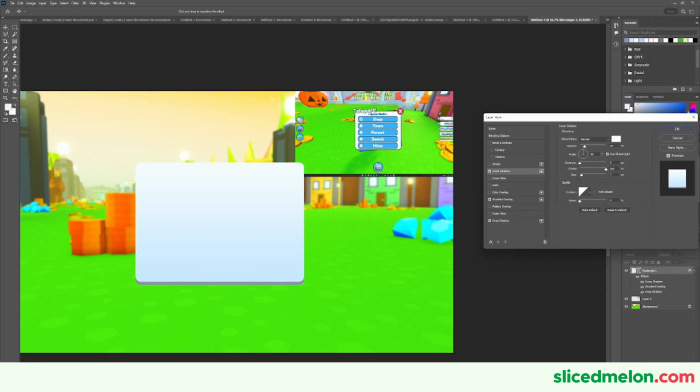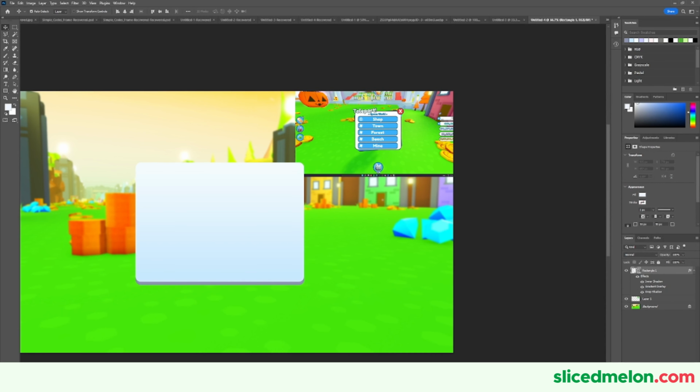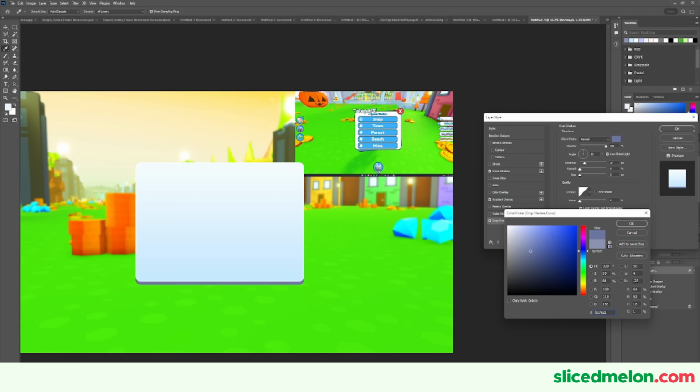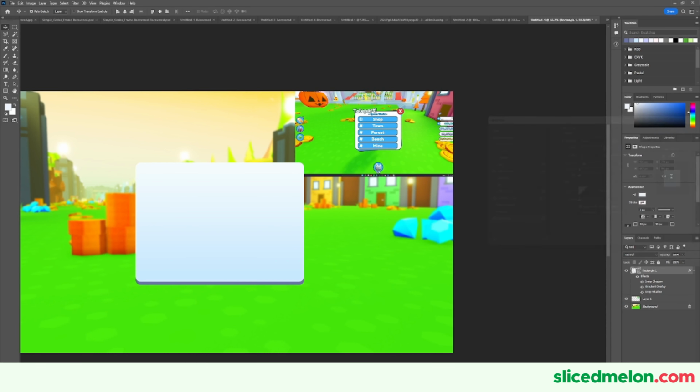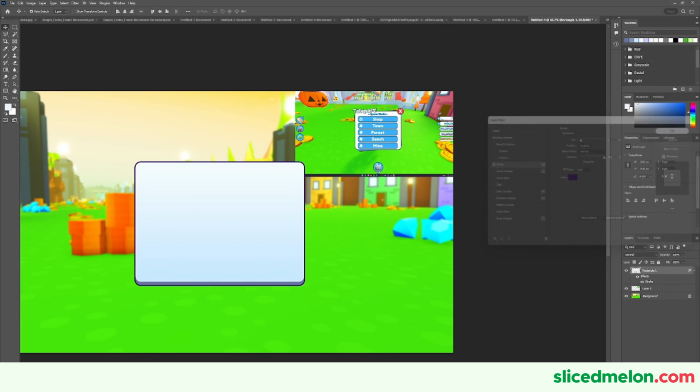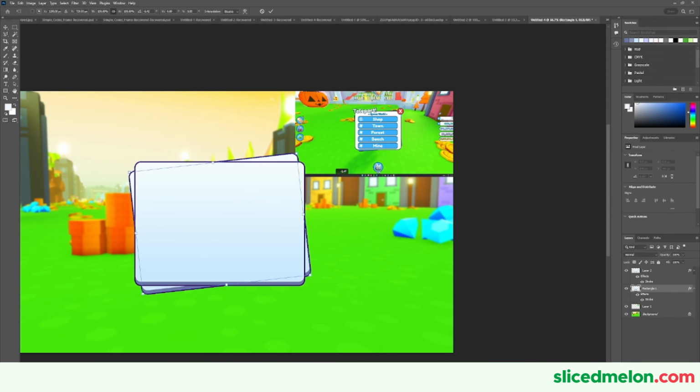Also add an inner shadow to our frame. Let me make our drop shadow a little darker. Okay, and then let's go right click, rasterize layer style. Then I'm gonna add a stroke to this UI because it's gonna give us some definition. And then I'm just gonna hit Ctrl J, Ctrl T.